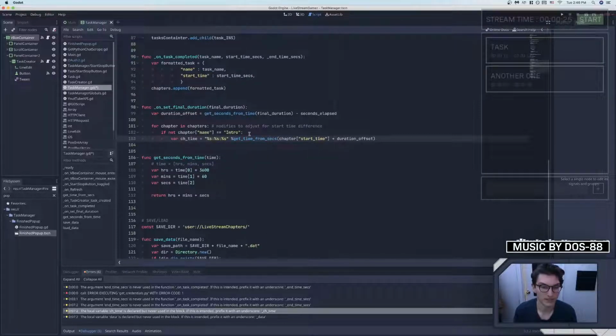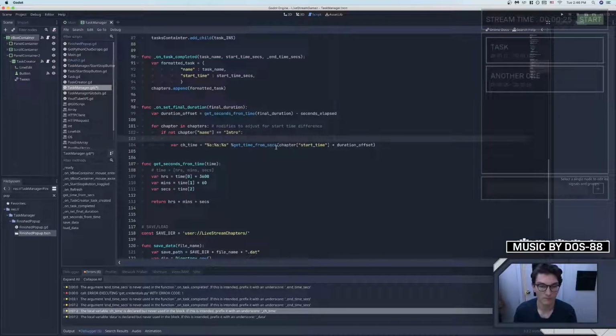Oh, so I guess I do want to actually modify chapters. So I'm going to say chapter.start time plus equals duration offset. So chapter.start time plus equals duration offset. And then here we should just be able to do chapter dot.